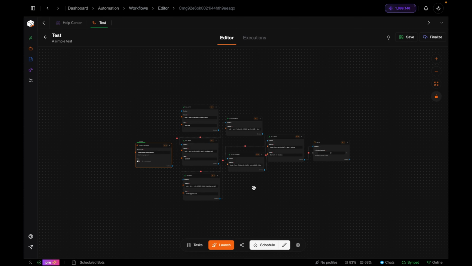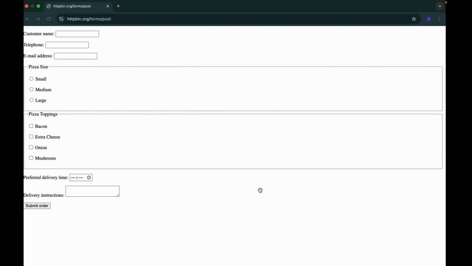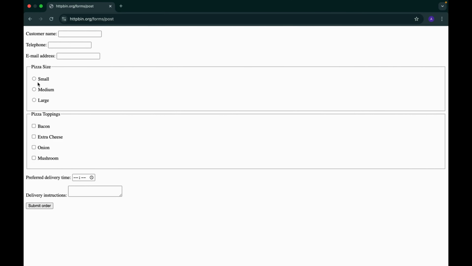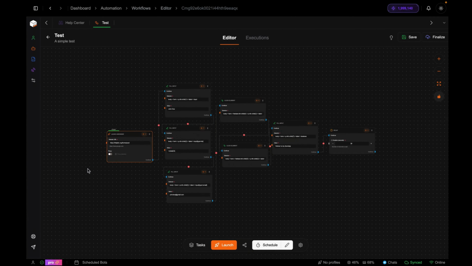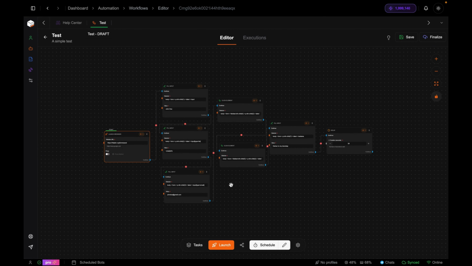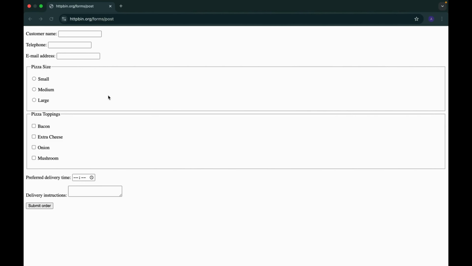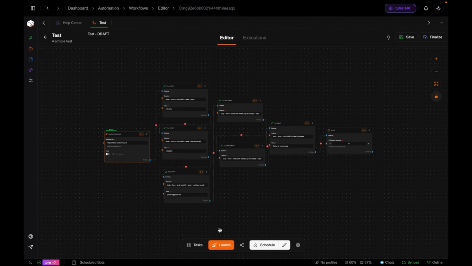Let's start with the bot we created earlier. This bot is designed to fill out a form by entering several inputs, clicking a few buttons, and then submitting the data. Now, imagine we want this same bot to run multiple times for different customers, each with their own name, phone number, email address, pizza size, toppings, or delivery instructions. That's exactly where the scheduler comes in.